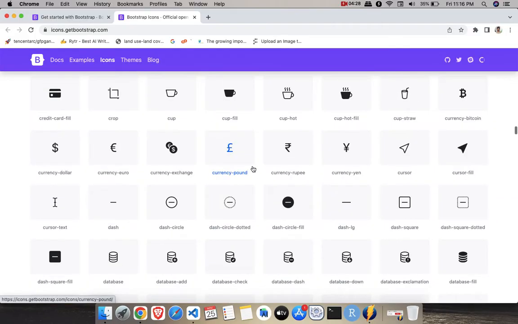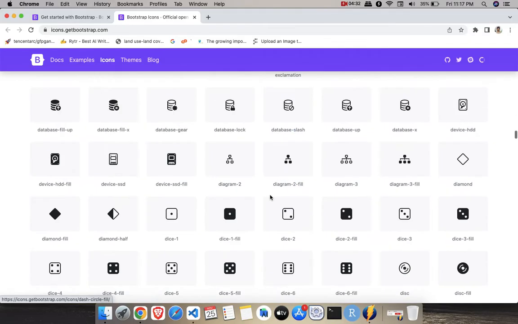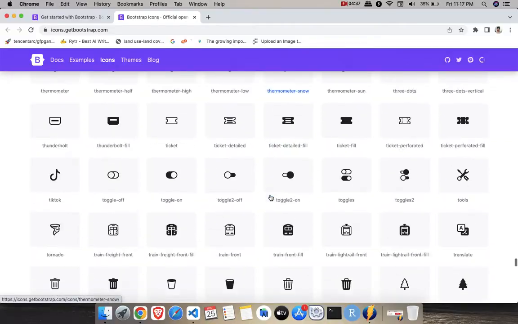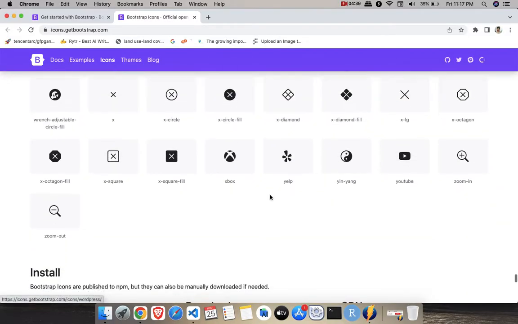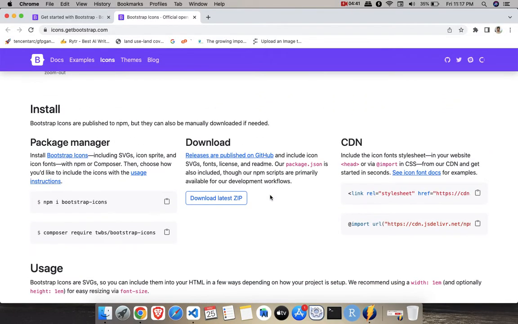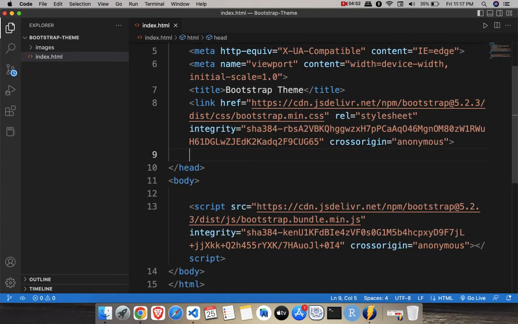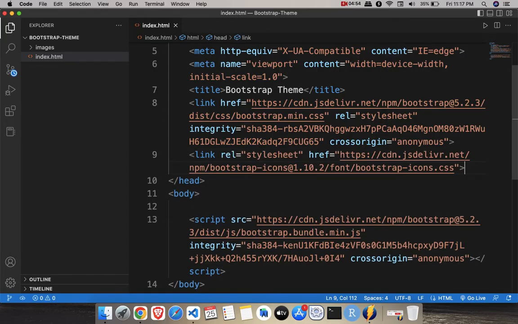Once you scroll the entire page, you can see there are different icons available which we can use in our project. Just go down to the bottom of your page, and you will find the CDN which can be used as a link for your icons. At the right hand side you can see a link available. You just copy it, and again paste it in your head tag. So we have copied two Bootstrap links, one is CSS and another one is JavaScript, and the third link is for the icons.